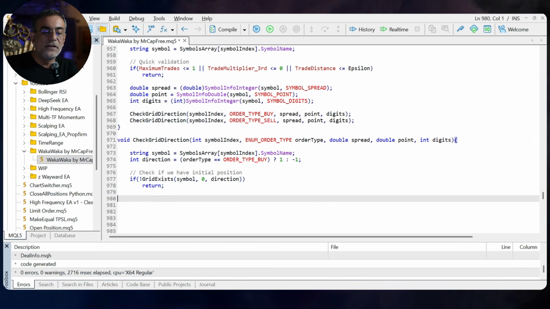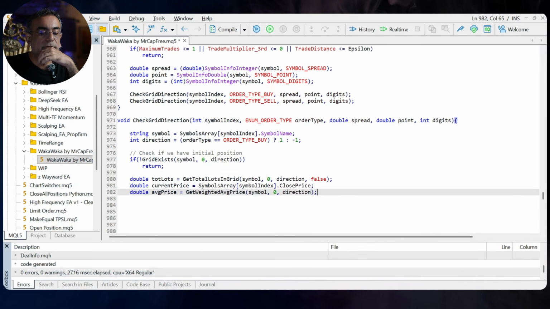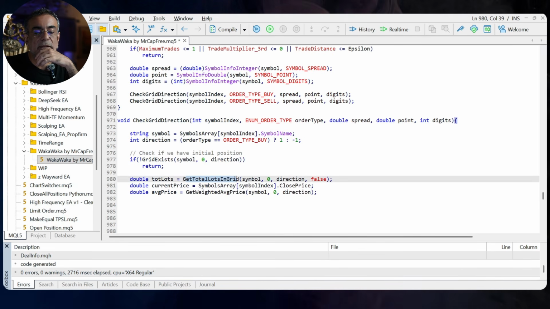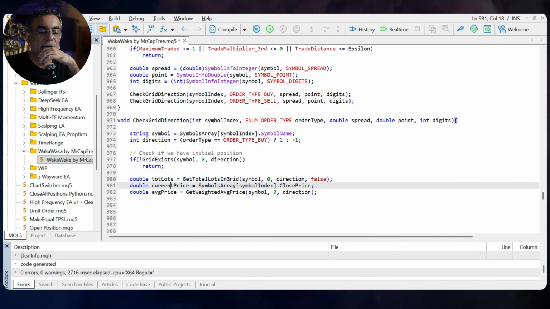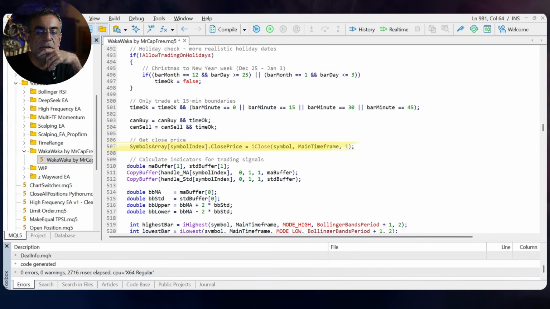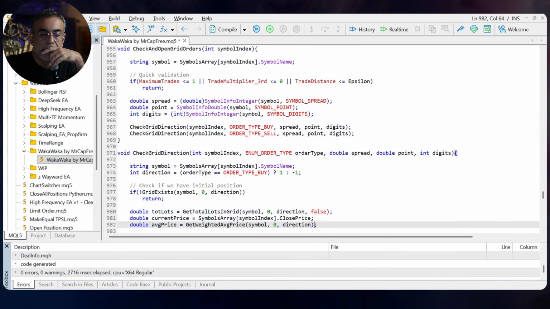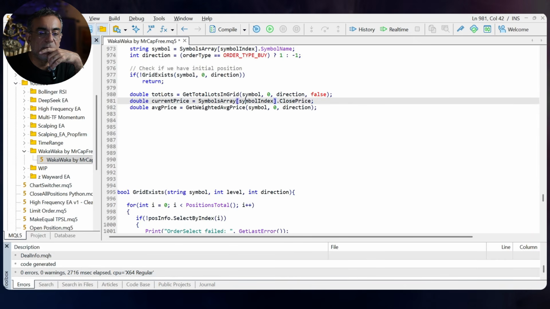But if the grid does exist, whether it's just the initial position, or there is a grid with 1 or 2 levels or 3 levels or whatever number of levels, so we come down here, and then we get the total lots by getting the total lots in the grid, by sending it the symbol, level 0, direction, and this false. And when we will create the function, we will see what this false is. And then the current price is equal to, from the symbol array, we get the close price. Remember, we set the close price, I think in the update symbol information, to the last candle's close. And that's what we are getting here as well. So get that value back for the symbol index.